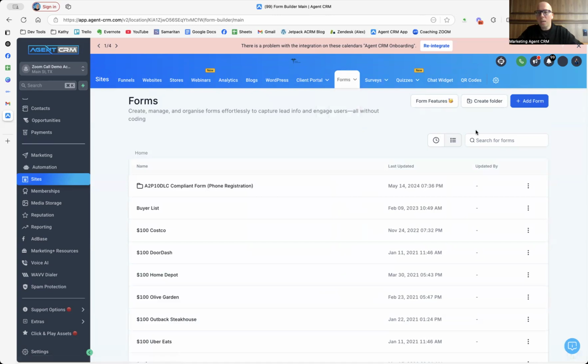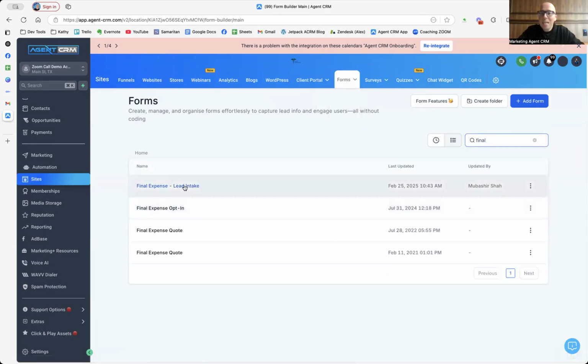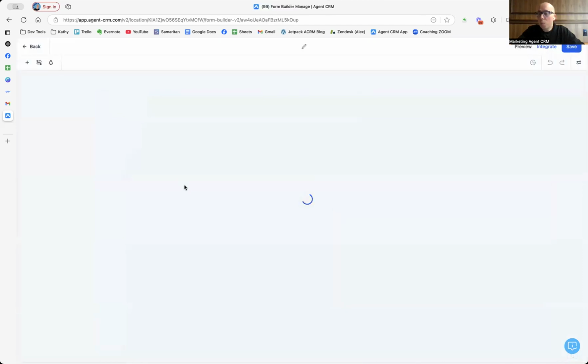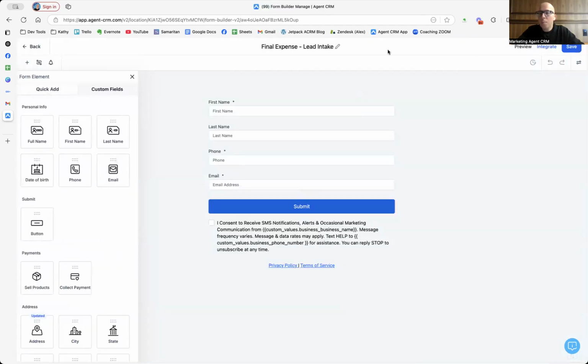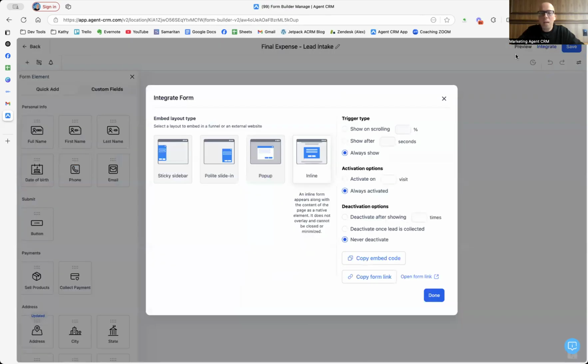I'll click on the builder here, and then let me search for the form that we have for final expense. Here is the lead intake form for the final expense branding bundle. I'll click on this. On the top right, there is a button that says integrate. I click on that, and I have a few different options. I can integrate this form on a sticky sidebar, as a polite slide in where it goes up on the site, as a pop up that shows up when somebody visits the site for the first time, or inline.